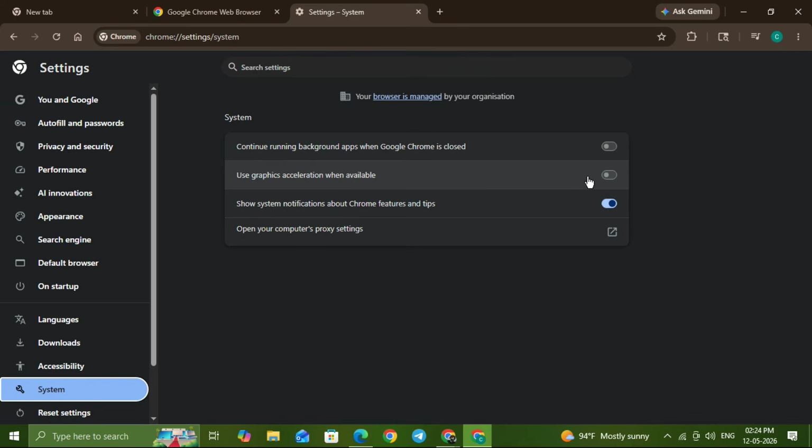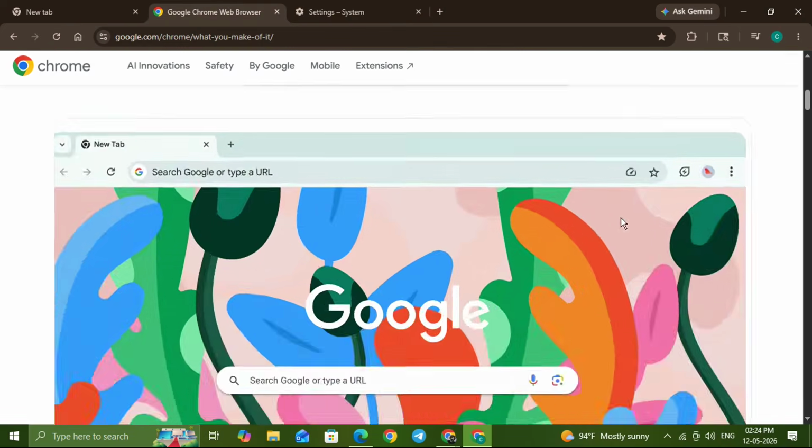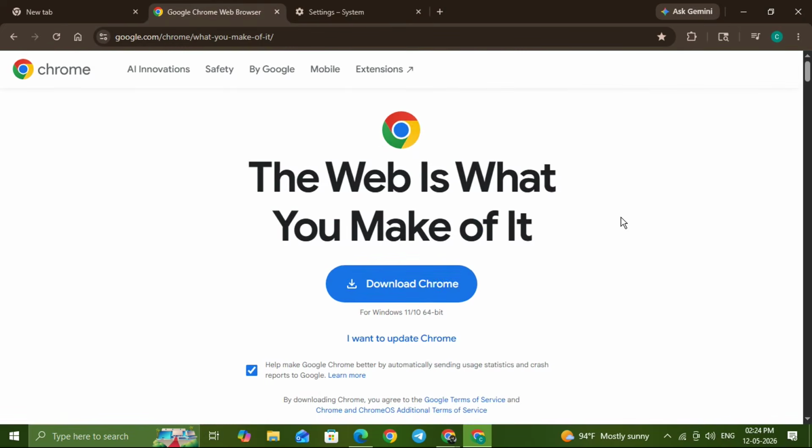Hardware acceleration can sometimes conflict with scrolling behavior, especially if there is a graphics driver issue or Chrome is using the wrong rendering path. Turning it off often solves freezing, lagging, or scrolling not working problems right away. Once Chrome opens again, go back to a web page and test the scroll wheel or touchpad. In many cases, this final step fixes the issue completely.